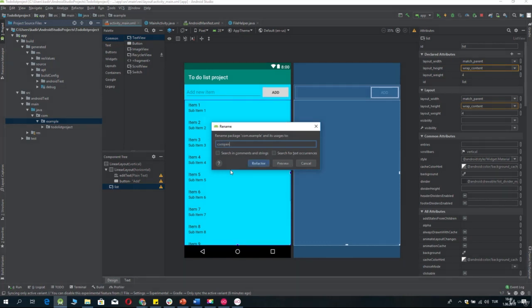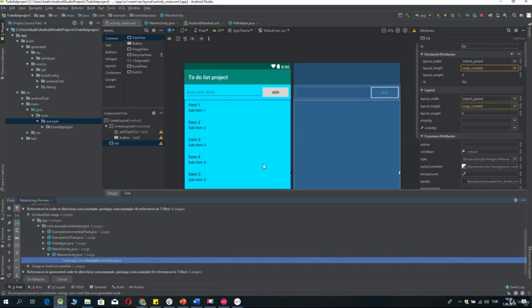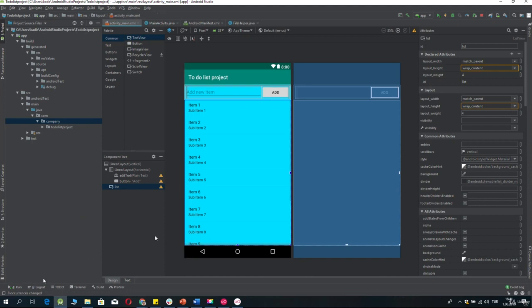Then I will click on the Rename Package button and change the package name. I'll write company as a package name. You can write whatever you want. and I'll click on the Refactor button. Okay, then I'll click on the Refactor button again. And now the package name is changed.